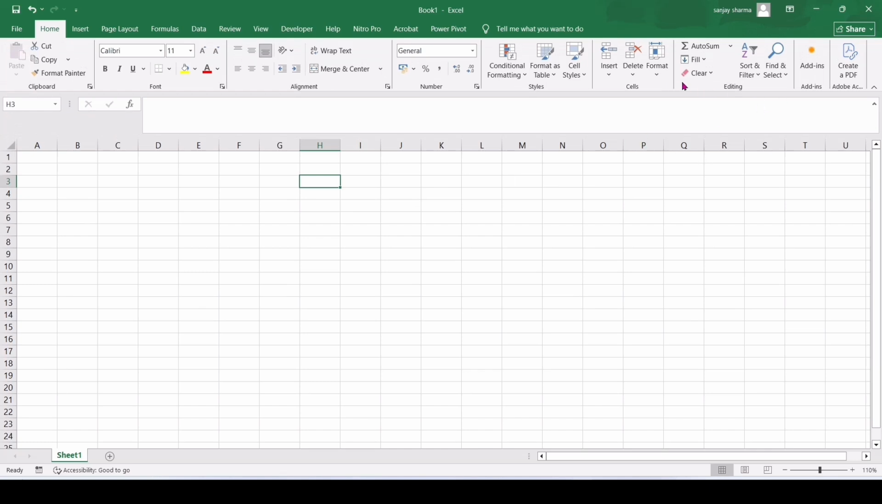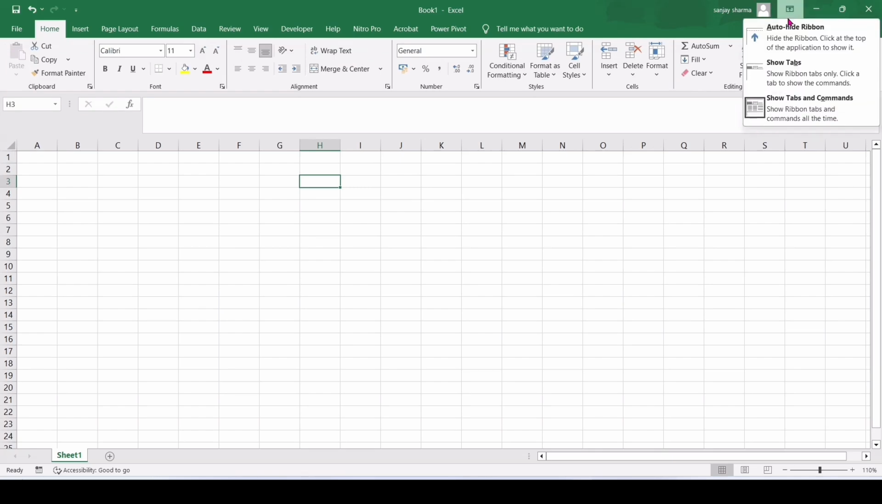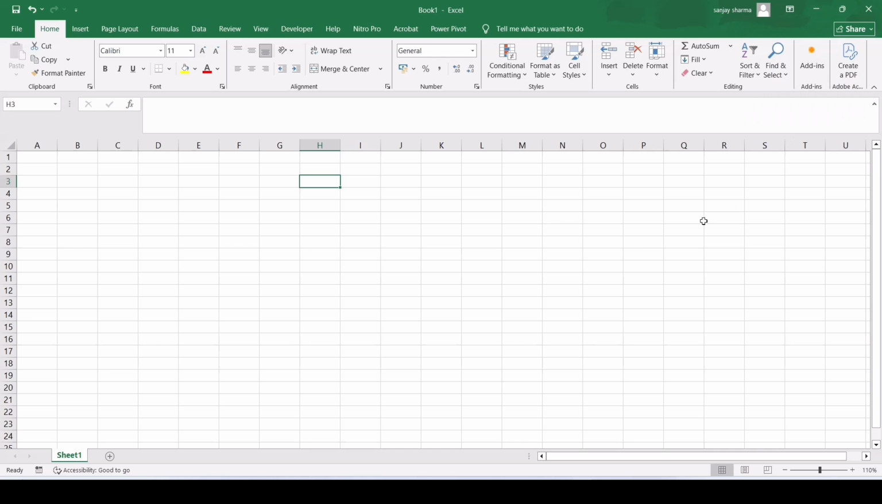You can also control ribbon display from the top right corner. Click the Ribbon Display Options icon and choose Always Show Ribbon, Show Tabs Only, or Full Screen Mode. Full screen gives you maximum workspace, perfect for large data sets.